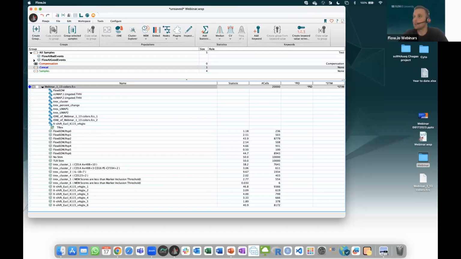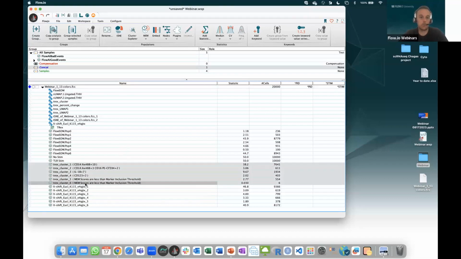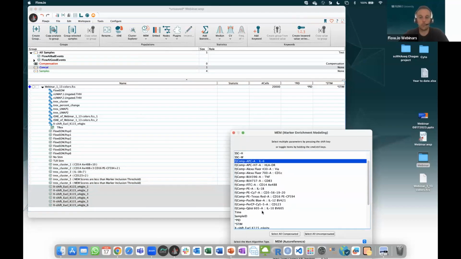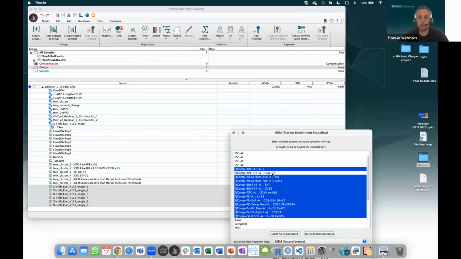Yes, MEM works with T-Reg. I just did it on T-Reg, right there on my T-Reg cluster. You can use it on any other cluster. If I want to do it on X-Shift, I can just select X-Shift, MEM, and do exactly the same. It doesn't matter which clustering algorithm you run.